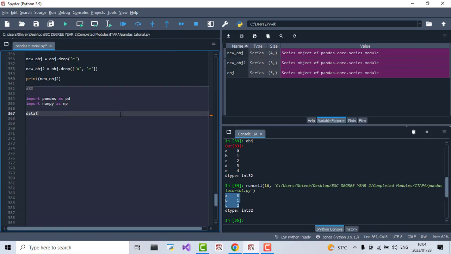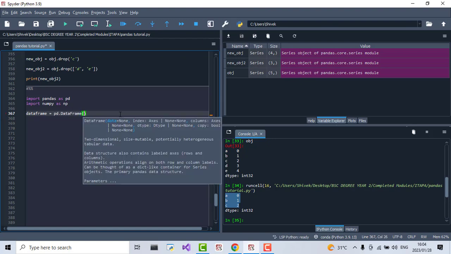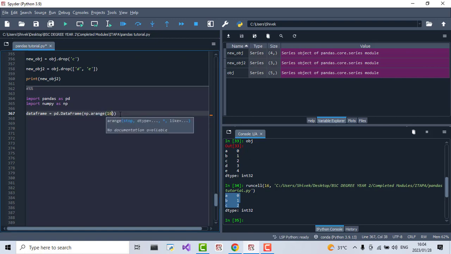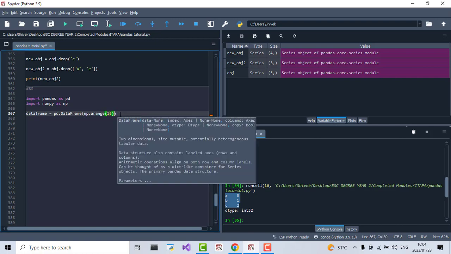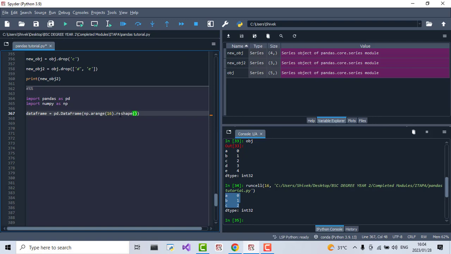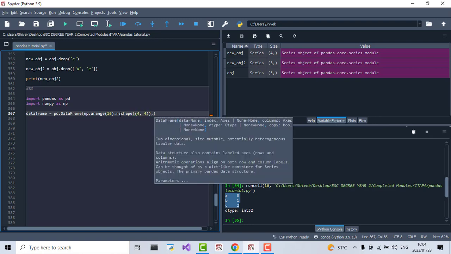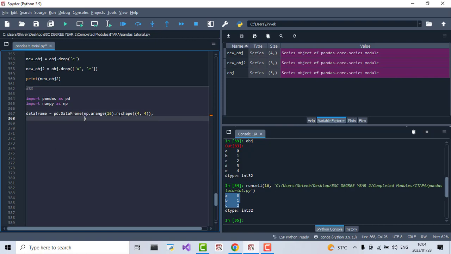Now what you'd like to do is set up a data frame equal to pd.DataFrame. Within this we shall pass numpy.arange(16), and we'll reshape this array to be a 4 by 4 array. That is the data for the data frame.